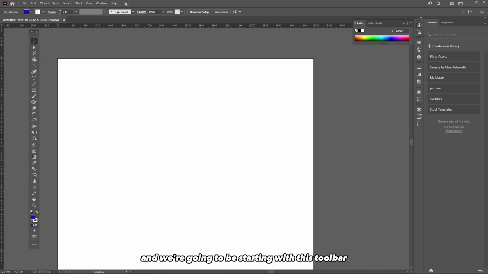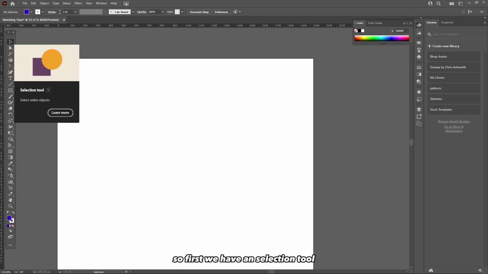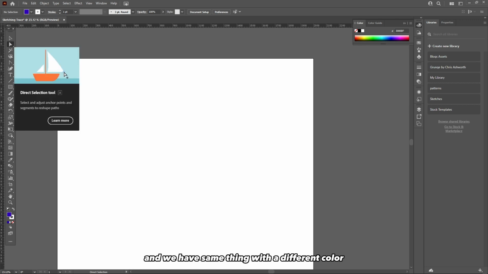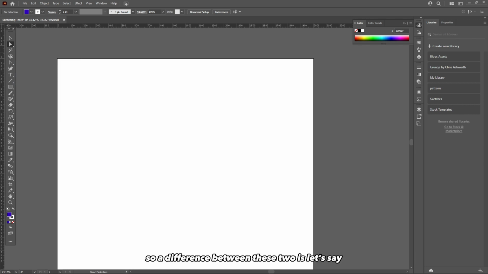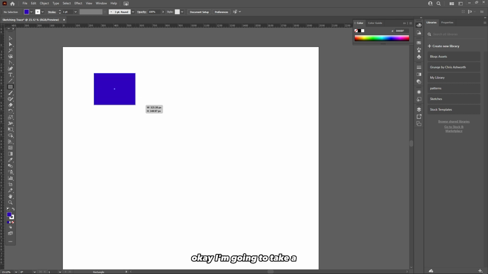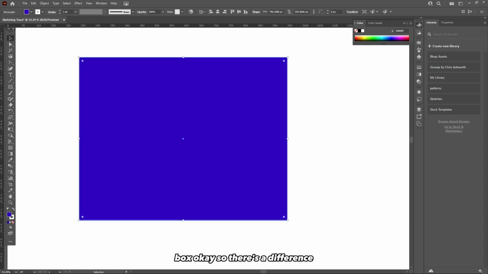Okay, with that, we're going to dive deep into all the tools here, and we're going to start with this toolbar. So first we have a selection tool, and we have the same thing with a different color. So the difference between these two is, let's say, okay, I'm going to take a box. Okay, so here's the difference.